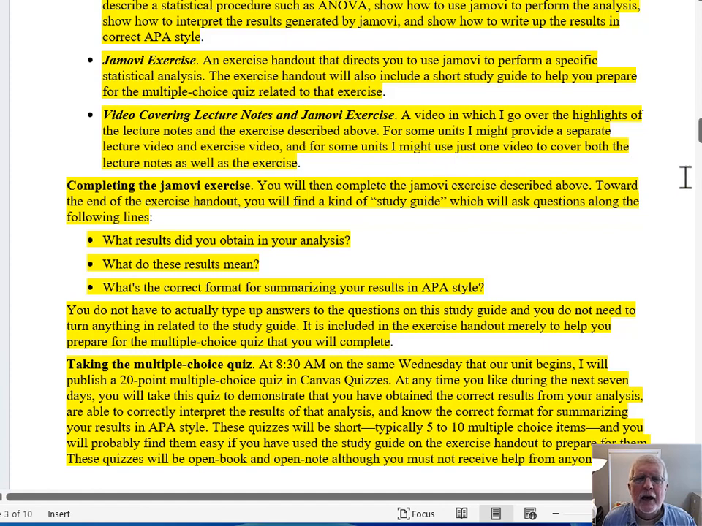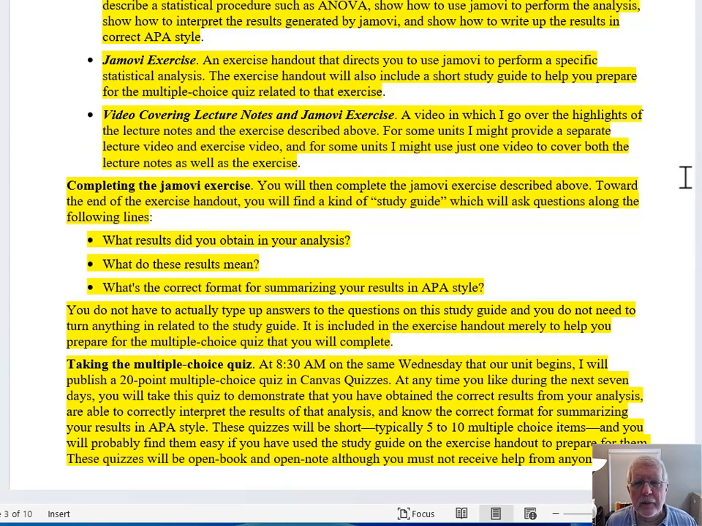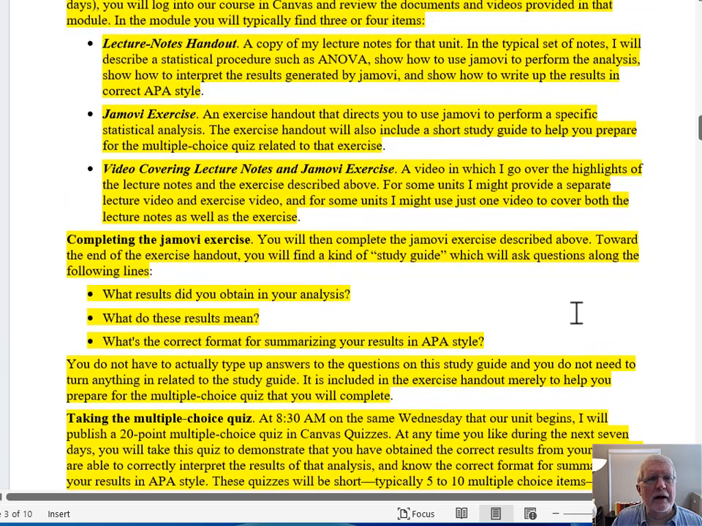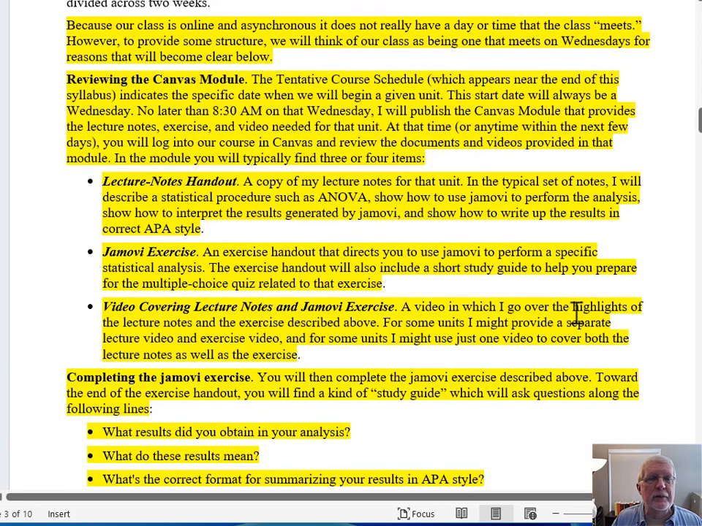There'll be a video covering the lecture notes in that Jamovi exercise. This will be a video in which I go over the highlights of the lecture notes in the exercise described above. For some units, I might give you a separate video on the lecture versus a separate video on the exercise. And for some units, I might just have one video where I cover both the lecture as well as the exercise.